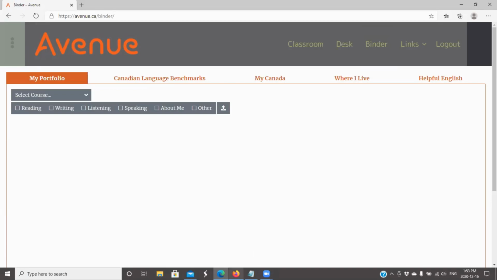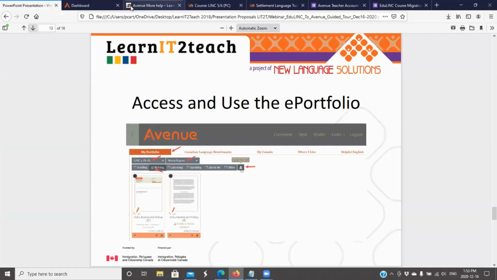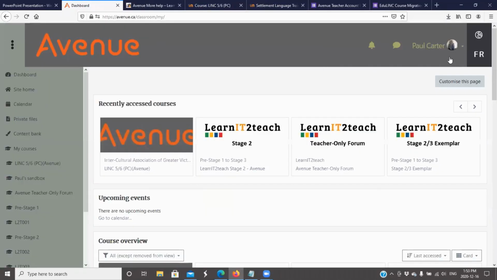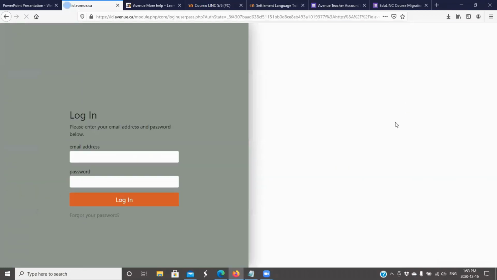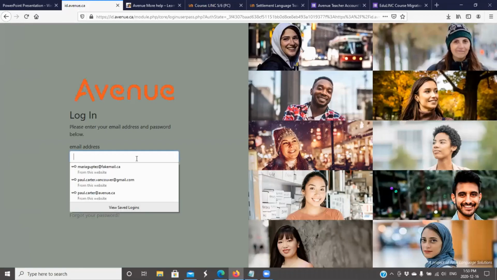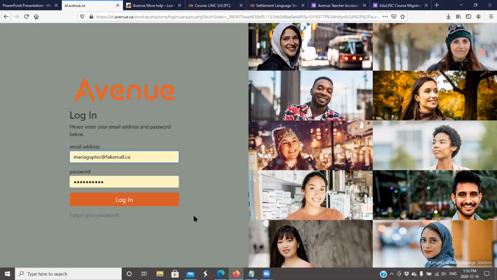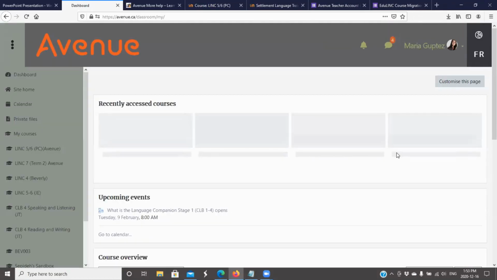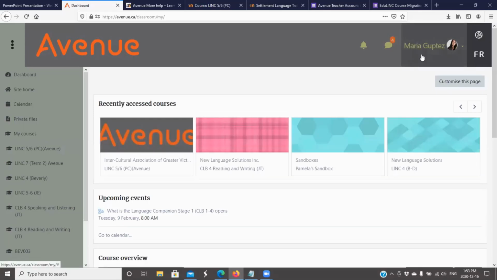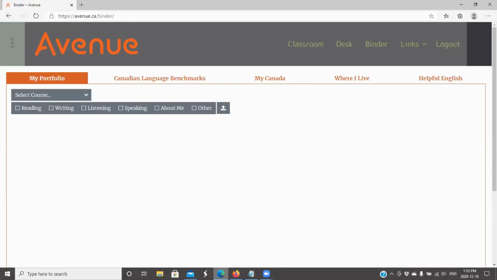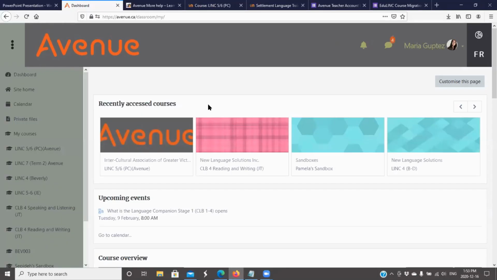Now I'm going to go back to Firefox, and in Firefox, I'll go back to Avenue. I'm going to log out here. I don't want to be a teacher anymore. And this time, I'm going to log into Avenue in a fake student role, Maria Gupta's. So I log in here. So what's happening now is in Firefox, I'm logged in as Maria Gupta's. On Microsoft Edge, I'm logged in as the teacher Beverly. I'll go back to Firefox.